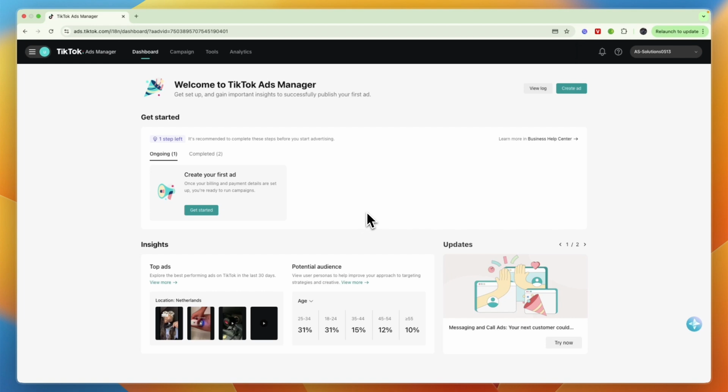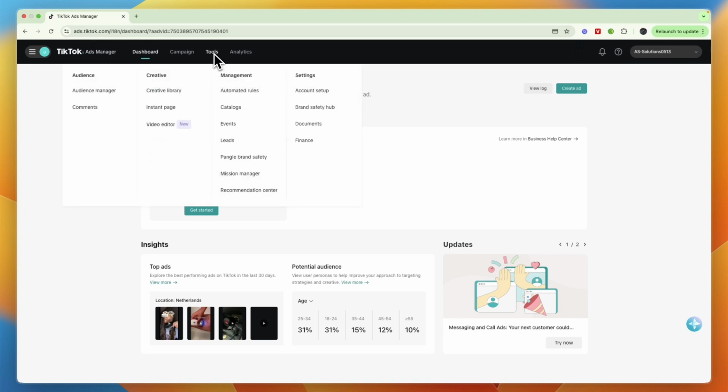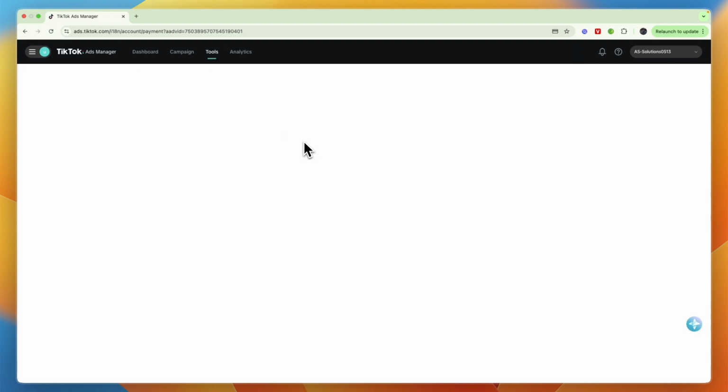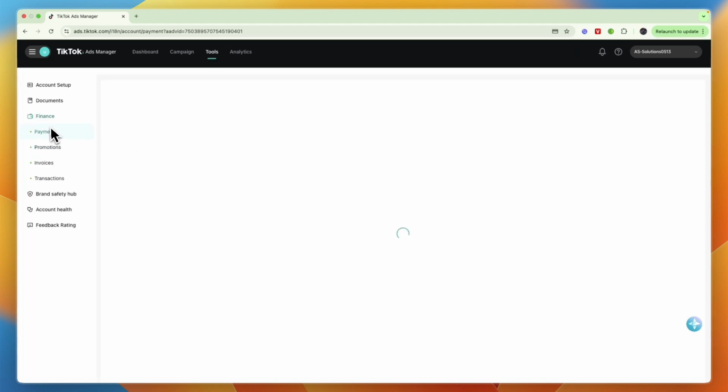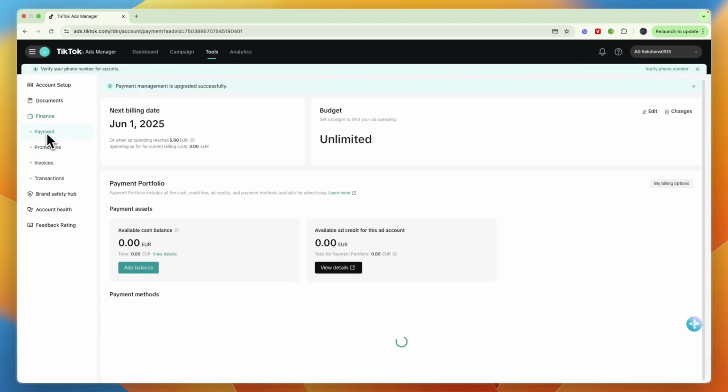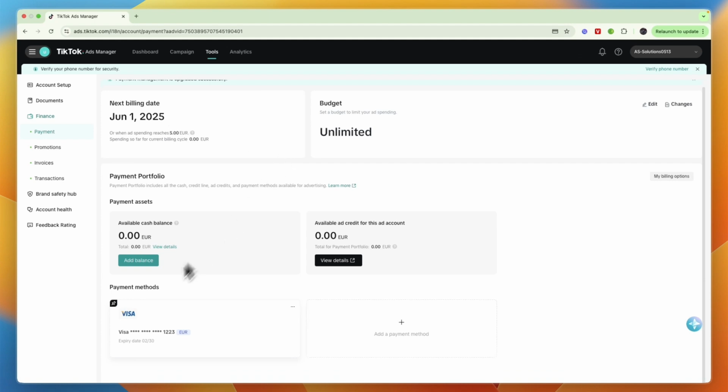So in order to do this, what you want to do is just go to your TikTok ads manager, and the link for that is ads.tiktok.com. From there, go to tools, and then under settings, click on finance. From within finance, go to the payment section, where you will be able to see your current payment method. I currently only have this card.